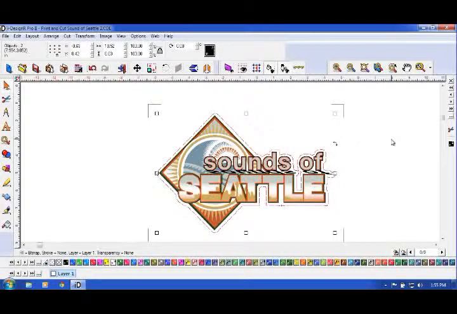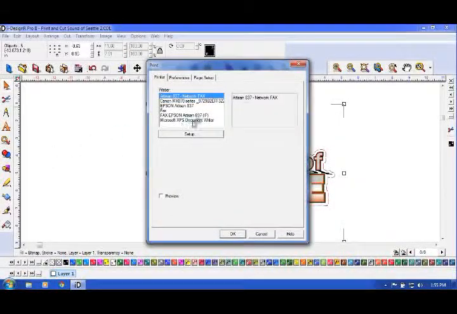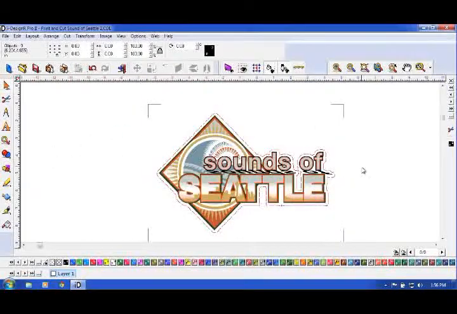Once the registration marks are set, the design can be sent to the printer. To do this, we click on the File pull-down menu, and then click Print. After the print options have been set, click OK. Next is to cut the design.